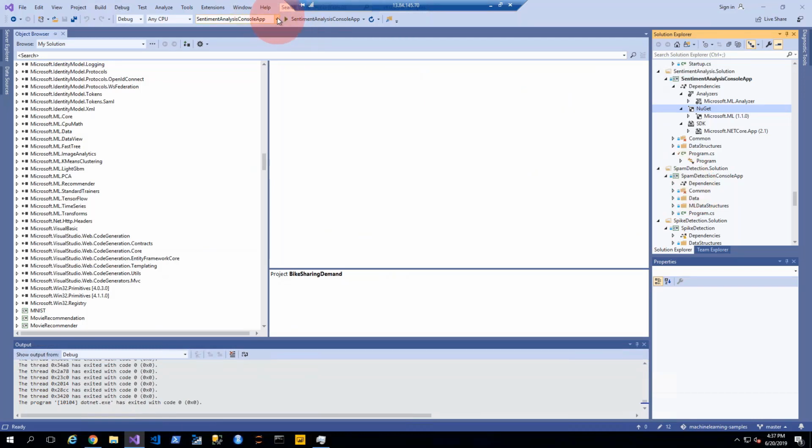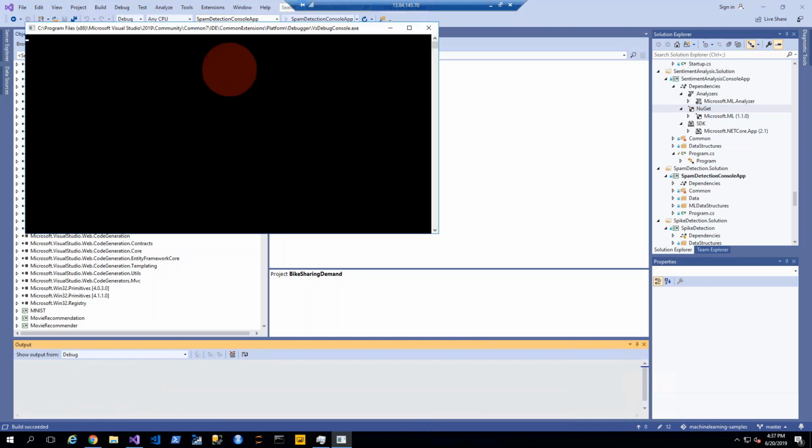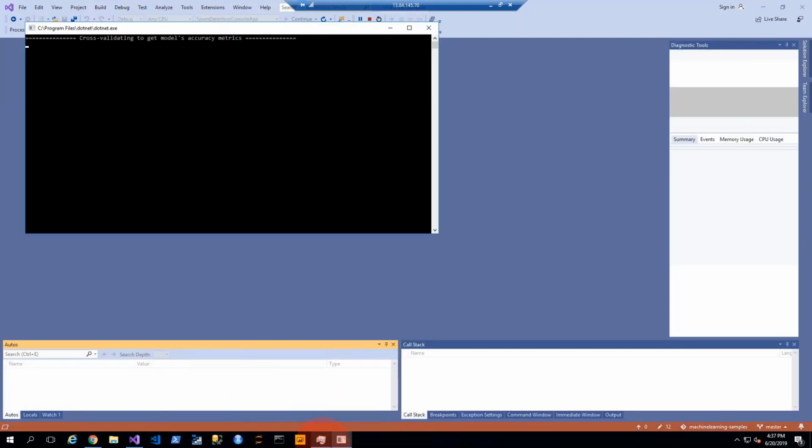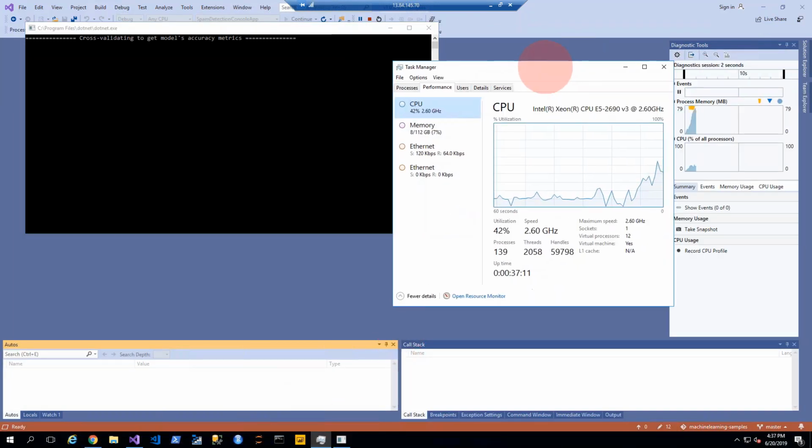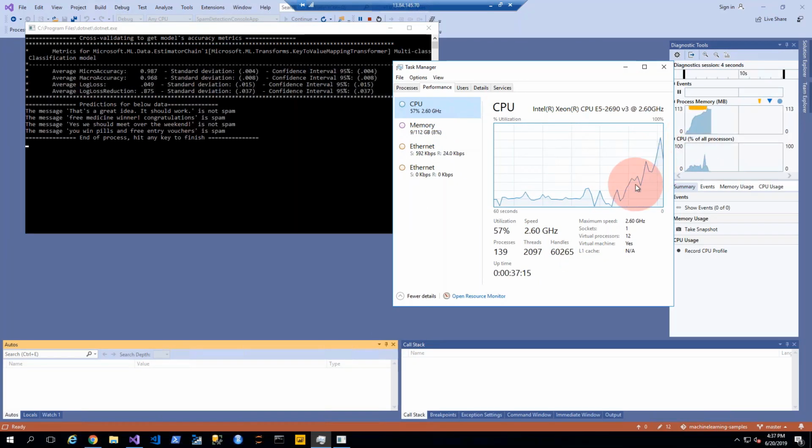and run that spam detection console app, and you see just as easy as what I just did. I just pressed run, and there we go. And then we have the process memory. We can see scoring on the right side. In fact, it's already done.